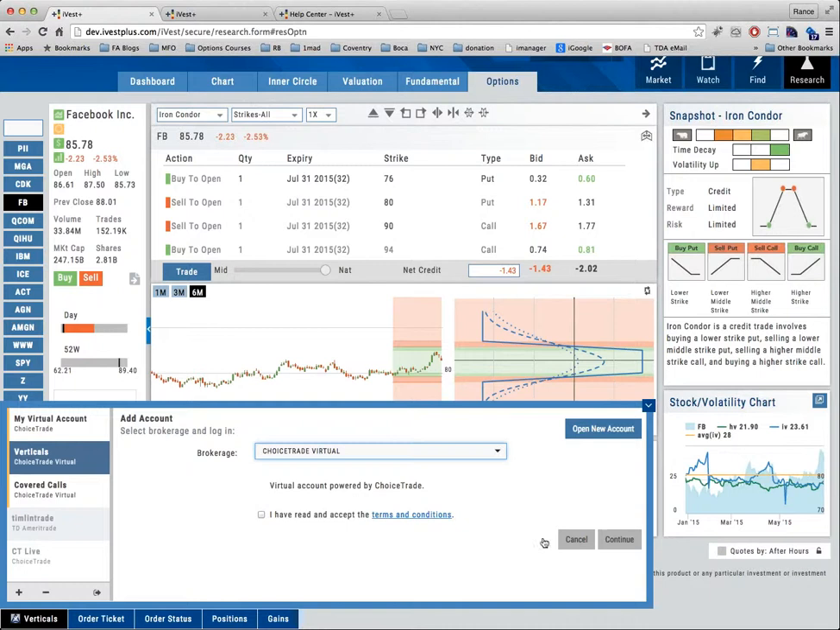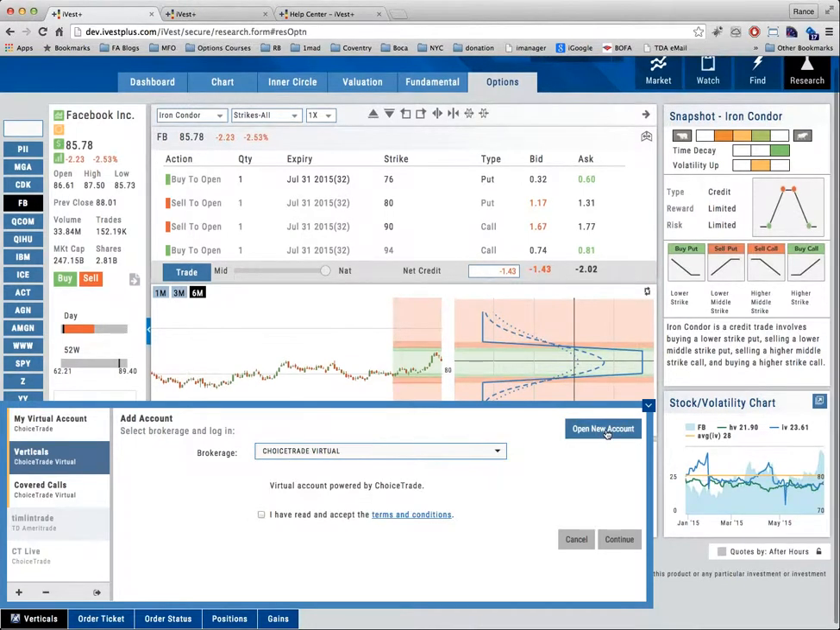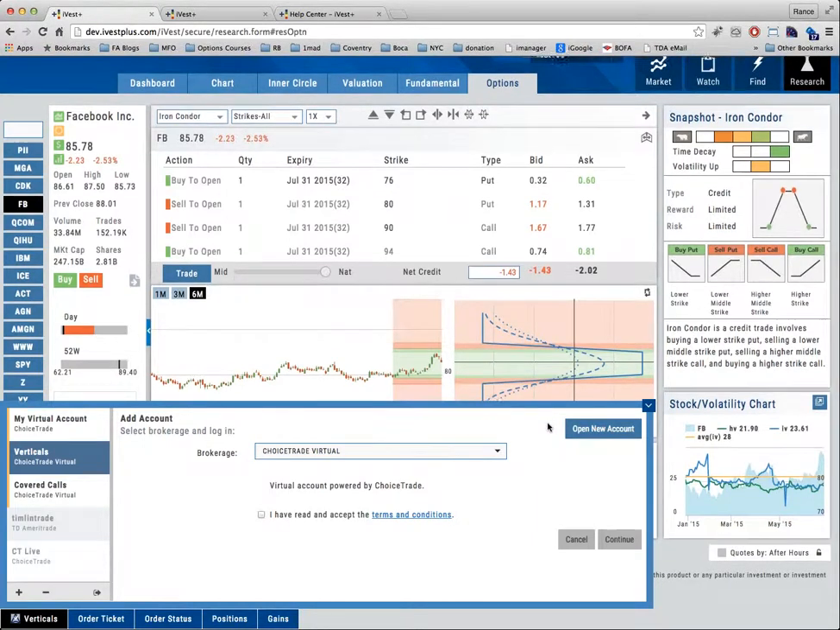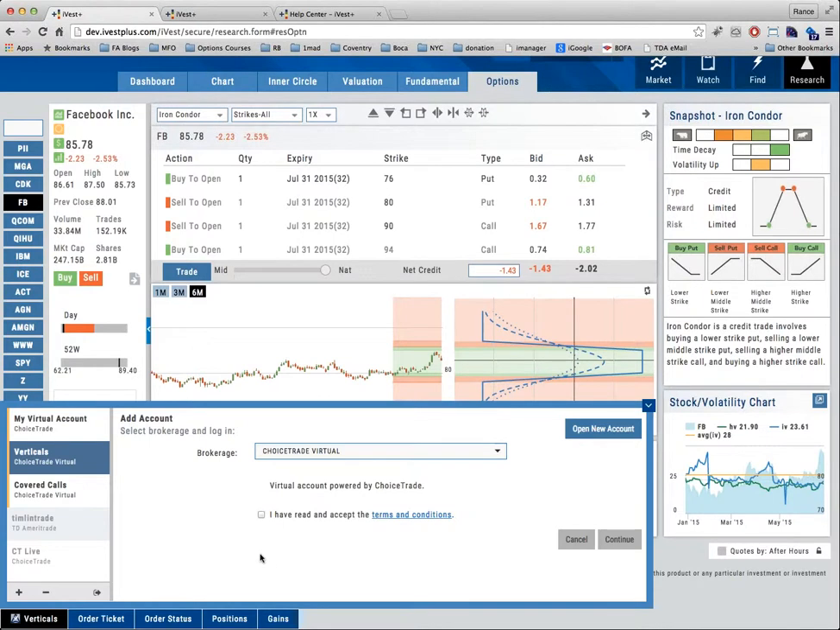I don't want to add another one to this right now, so I'm not going to do that, but it does do that. You also have the ability to add Choice Trade Real accounts and TD Ameritrade Real accounts. We have other brokerage firms coming in. I know the next one that we will launch with will be E-Trade, and then we're working on a couple others as well. If you don't have an account with any of these firms and are looking to do so, there is an open account button here that will bring up some information on both of the ones that we trade with, and you can do that there.